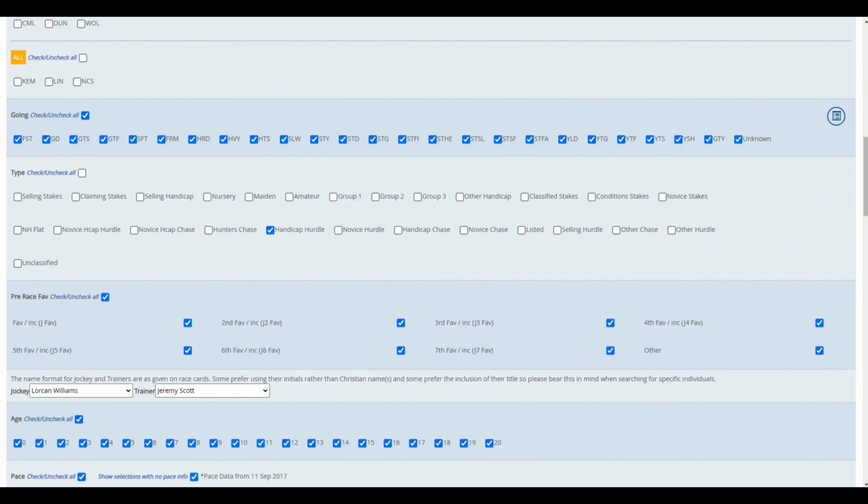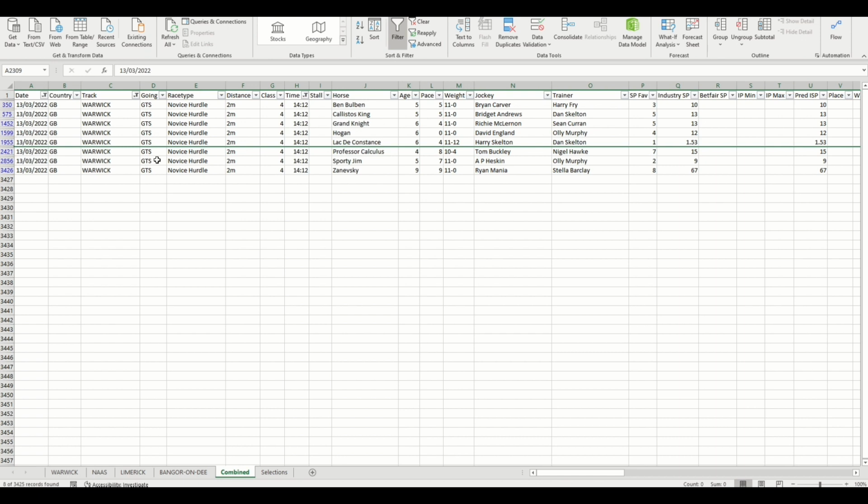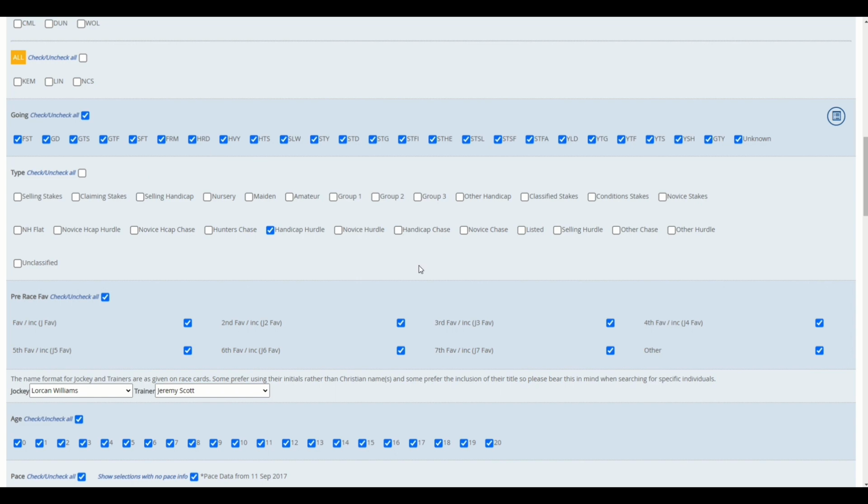I'm just going to move to the second race, and let's have a look at the 2:12. So this is a novice hurdle. And the favourite here is Lac de Constance, and that's the brother combo of Harry and Dan Skelton. So let's go back into the dashboard.